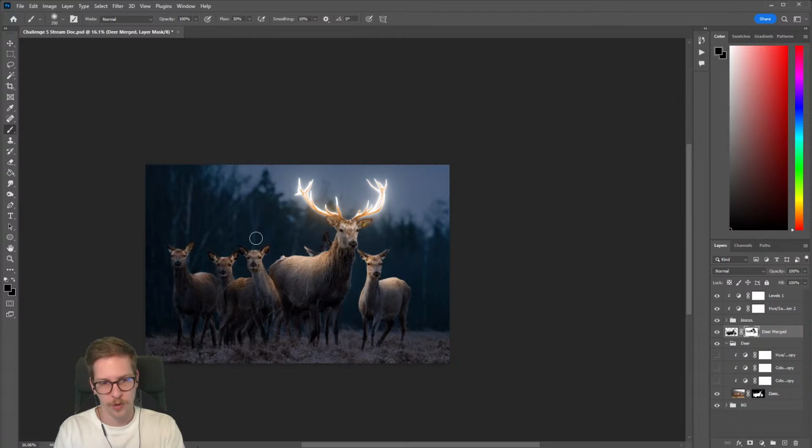But if you ever overdo it, you can always ease off of it by selecting white, going back over the effect.